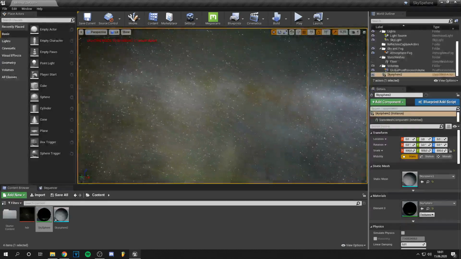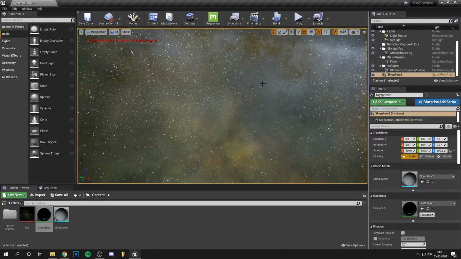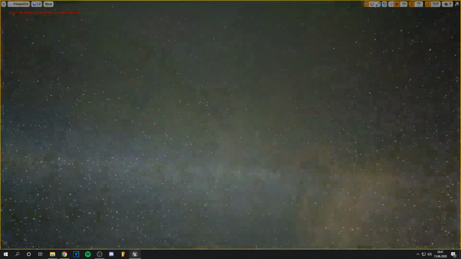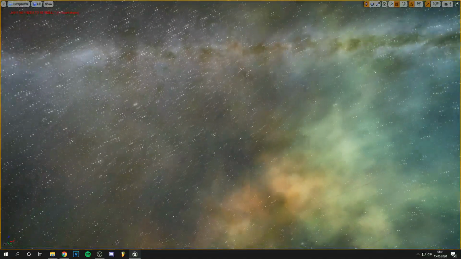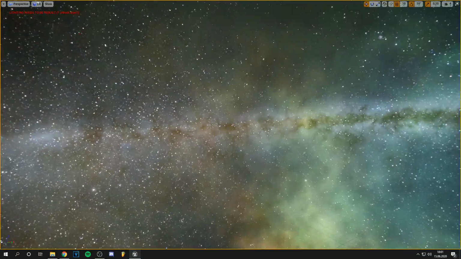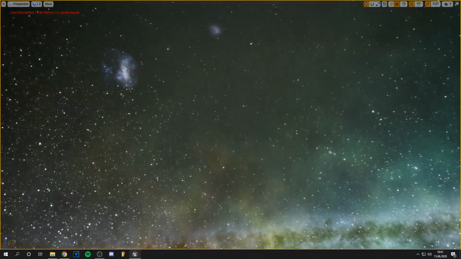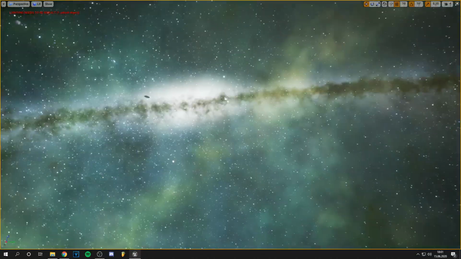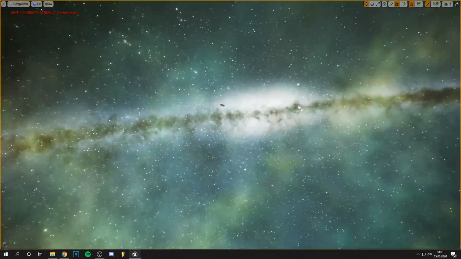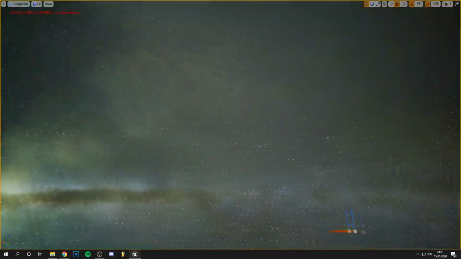You can do that with every HDRI you like. I just picked this galaxy because I like it, but yes, you can do it with whatever you like, a landscape or whatever. And yes, I hope you liked the tutorial.